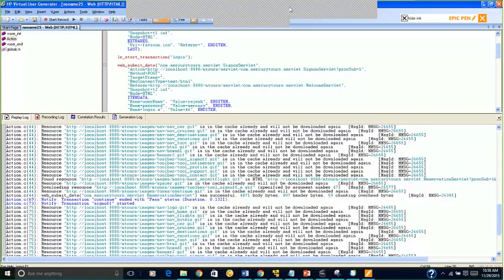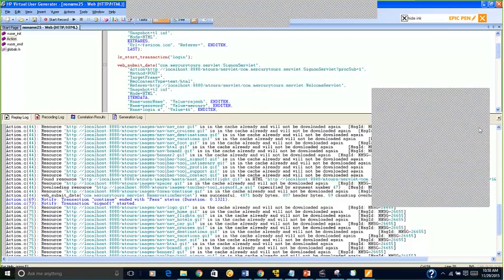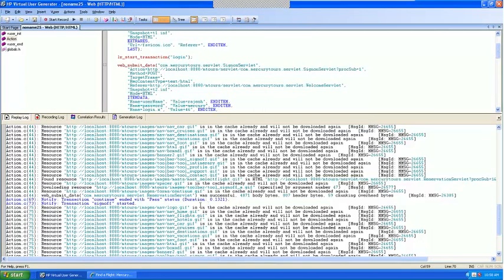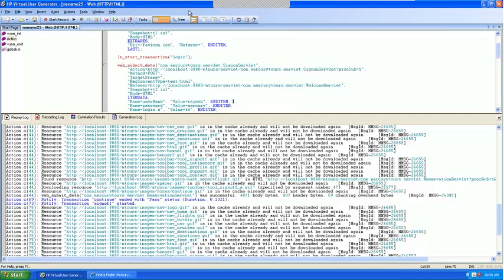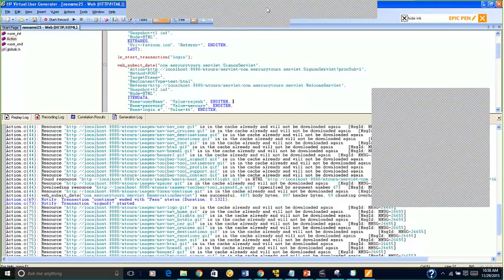Fine. So now, you saw the difference, right? So we always use the HTML mode. That is the reason we use the HTML mode.